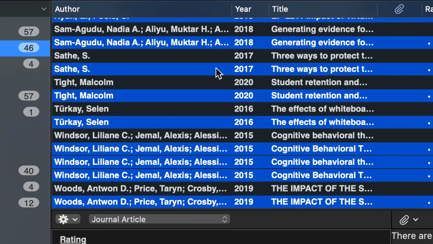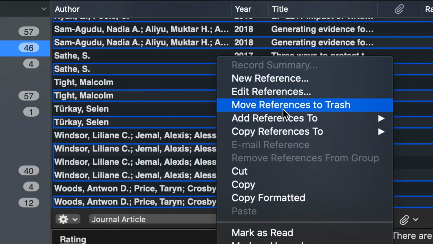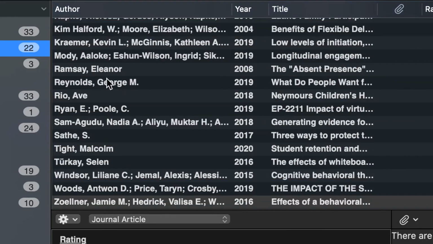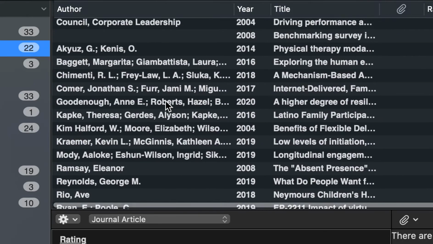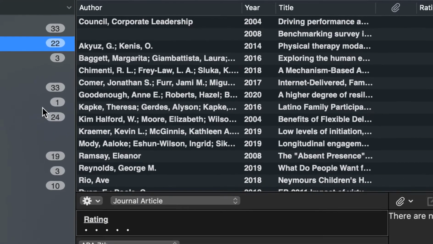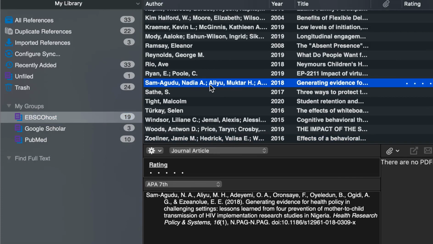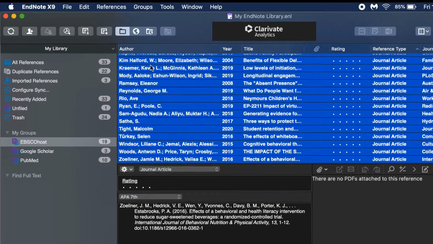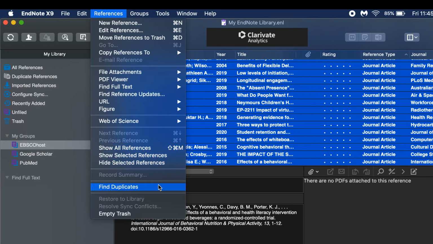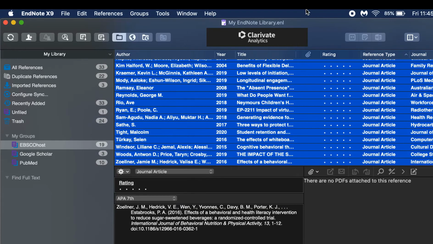Now, if you wish to remove duplicates from a specific group, follow the steps in the video, but start in that specific group rather than in all references. And there you have it. You have tracked and removed duplicate references in EndNote X9.